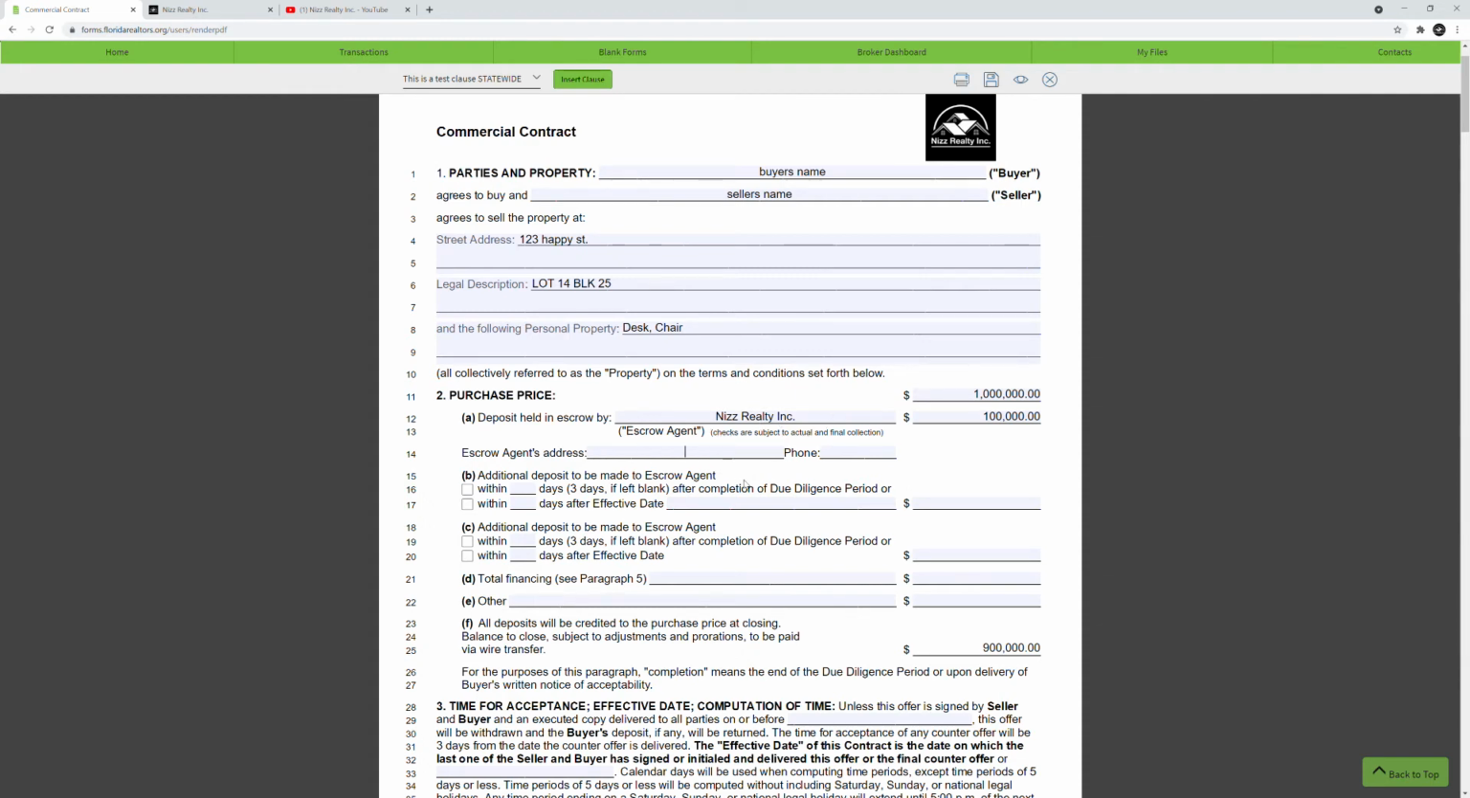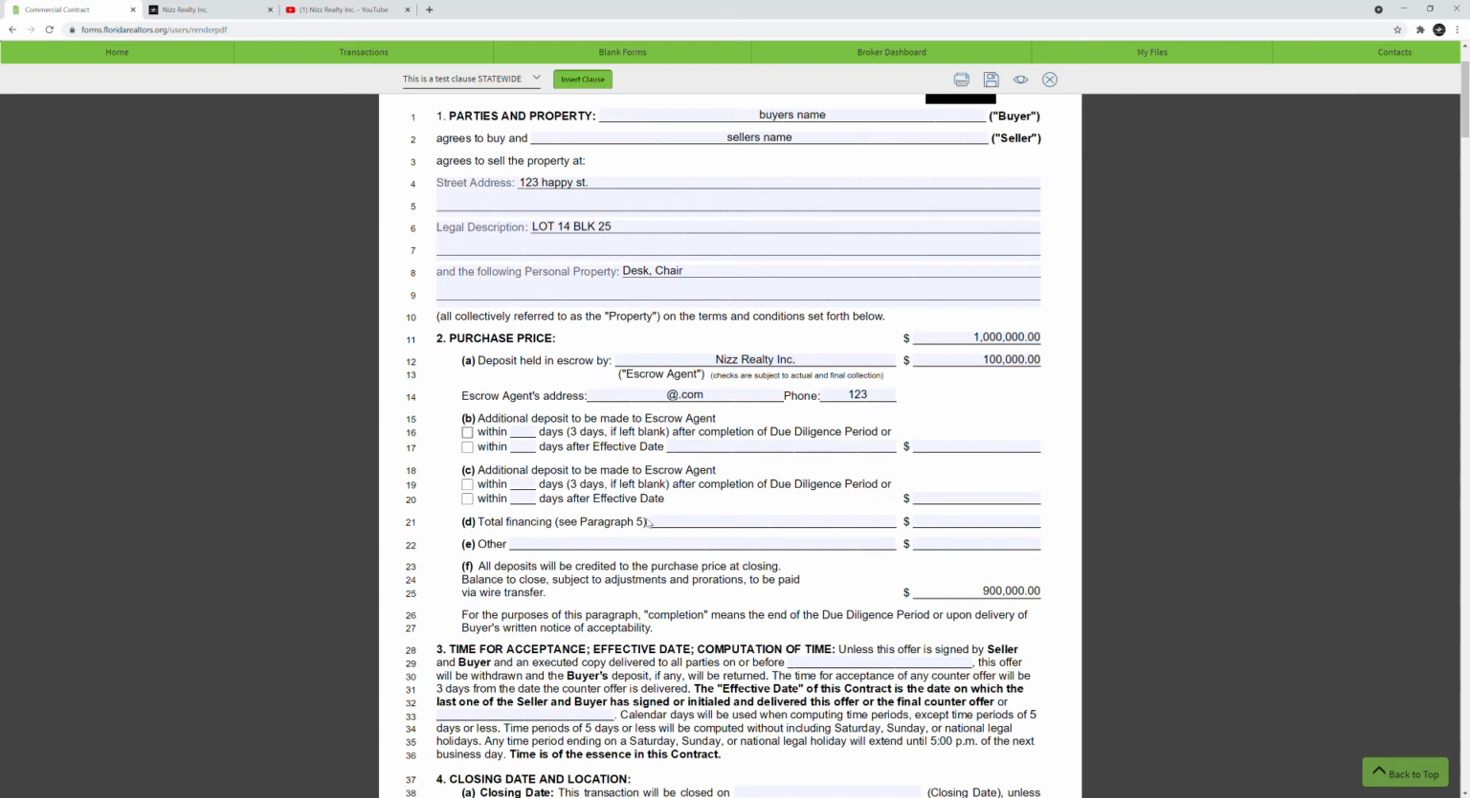We're just going to leave that blank for now. We just put something here for a placeholder, but you'd put the number and email address there. Any additional deposits, if there's going to be any additional deposits made from the initial one, you'd mark this here and then put this information. You fill it out accordingly. So if within 3 days or within more days than that, any additional deposits are going to be made, then you'd fill that out accordingly from there.